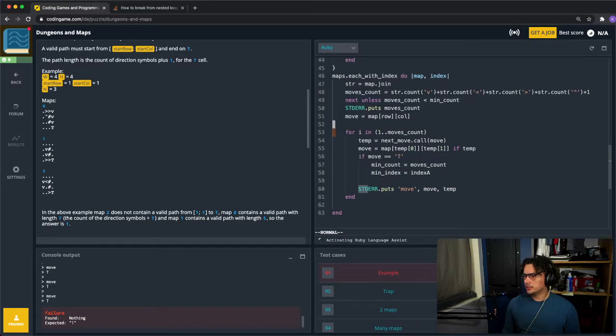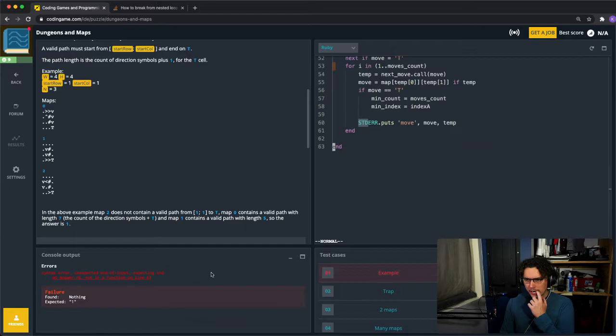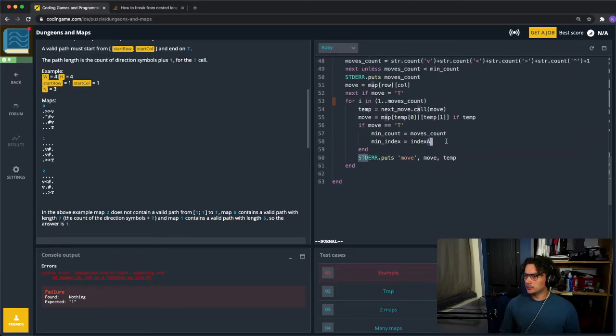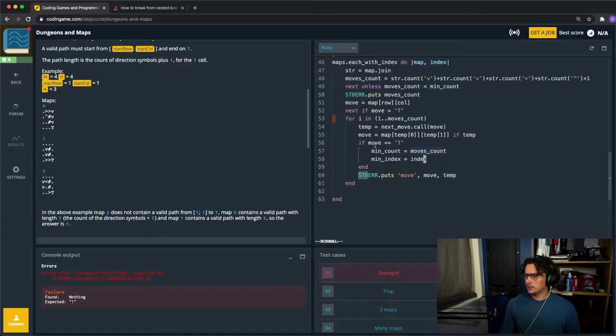We have moves set out here. I'll do next if move equals T. Don't know if that'll work, but that's fine. Yep, fair. Let's make sure I have all the things here that I want to do. Okay, so if move equals T, min count, moves count, cool.